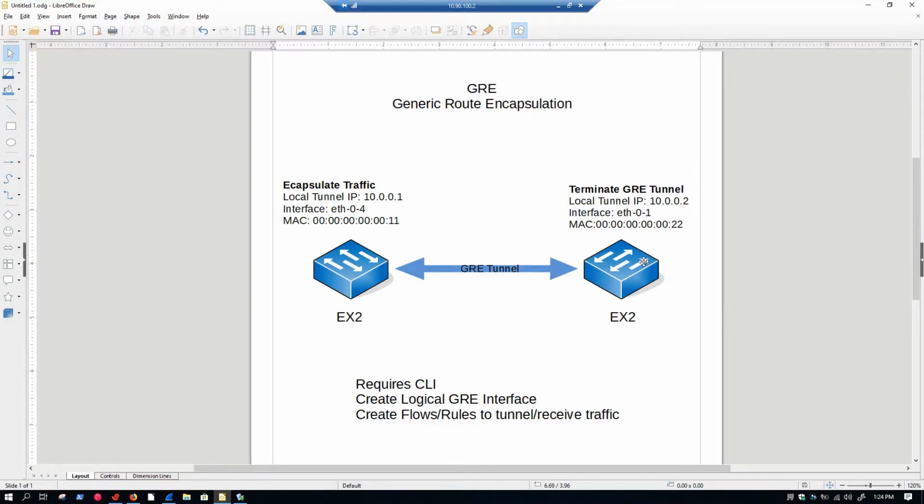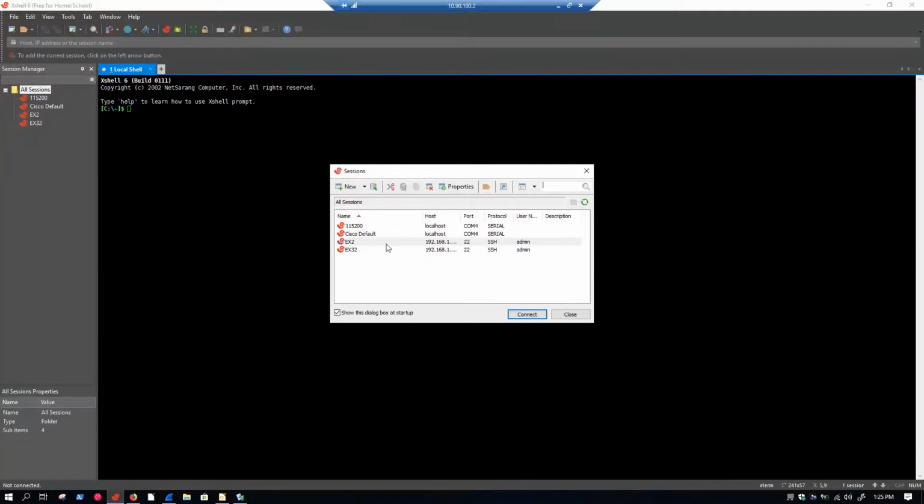There's a few criteria that we're going to need when we build our GRE tunnel, and that's going to be the tunnel IP address of each of our devices, the physical interface that we're going to bind our logical GRE interface to, and then the MAC address of those physical interfaces. This does require using the command line interface, but it's pretty straightforward. There's really only two steps. The first is we create our logical GRE interface, and then the second is we create whatever rules or flows that we need to either send traffic into that tunnel or receive traffic from that tunnel. So let's go ahead and do that now.